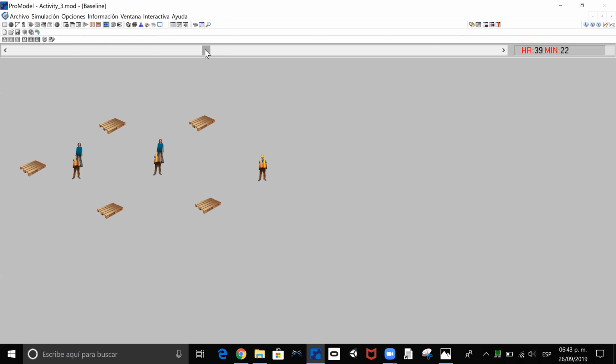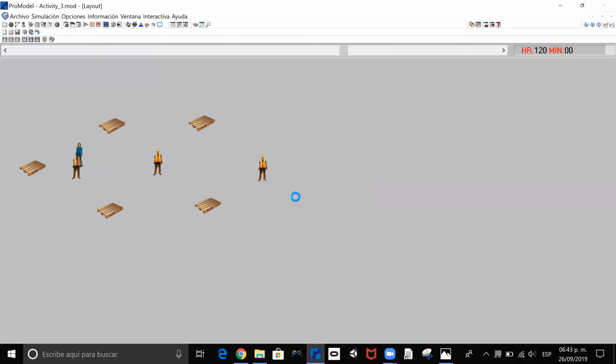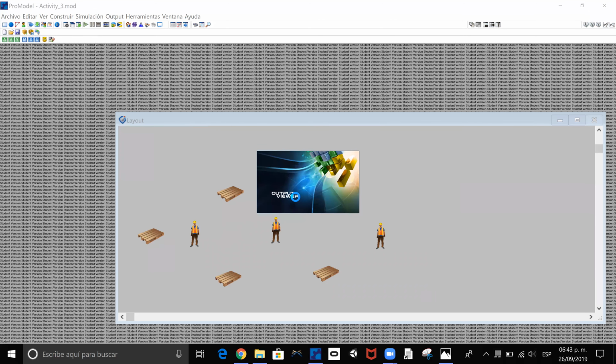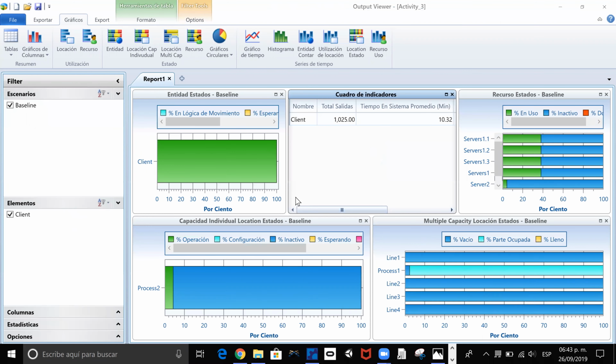In this bar right here, we can accelerate the process just by moving this bar to the right. So it finished at the 120 hours, and it asked me if I want to see a result. I do want to see them. And let's see how this process performs.